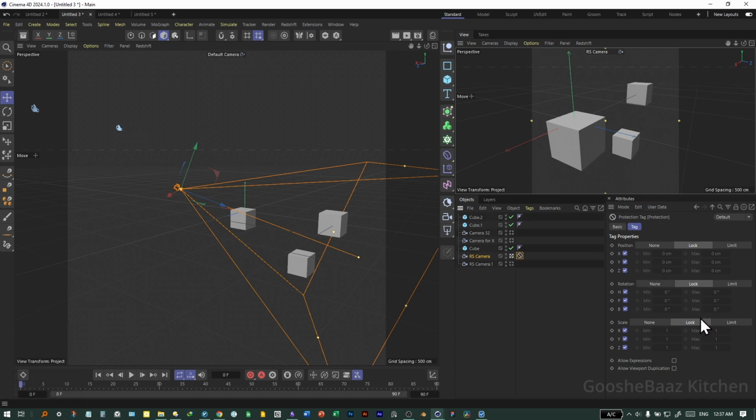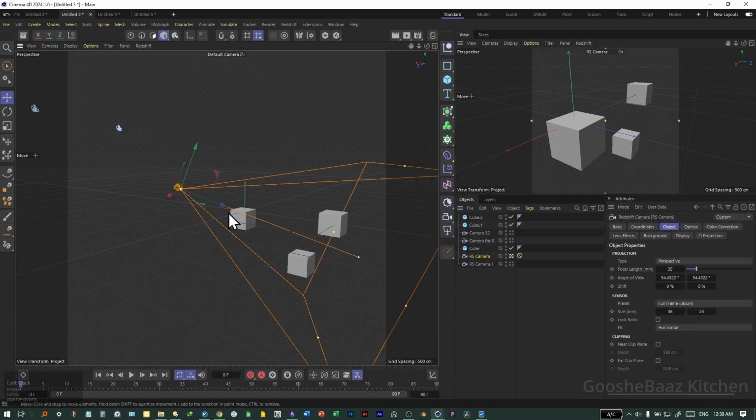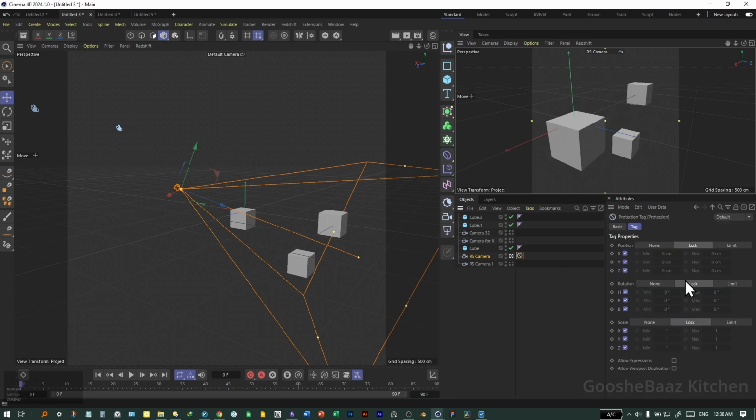when you select the protection tag, you can select which properties on which axes are locked on this camera. So all position, rotation, and scale in all axes are locked for this camera. So it is not possible for me to move it anymore. It prevents accidental moves. You cannot move it also here. You can turn off some options, but mostly I leave them all locked.